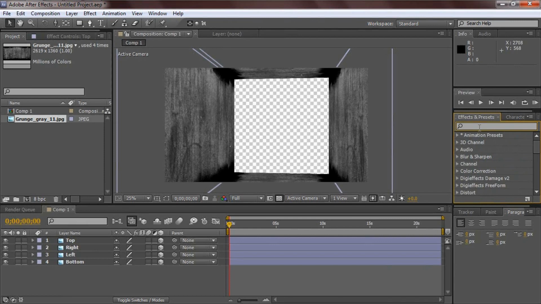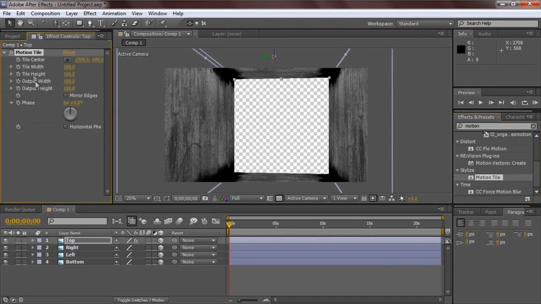All right, so let's search motion, and then we're gonna look for motion tile. You see that? Let's click and drag it onto top, and let's change the width first. But first you gotta select mirror edges, and then I think it's actually, is it height? No, it's not. It's neither of those. It's this one. Yes, there we go. So we're gonna put this out. Let's just make it 500.